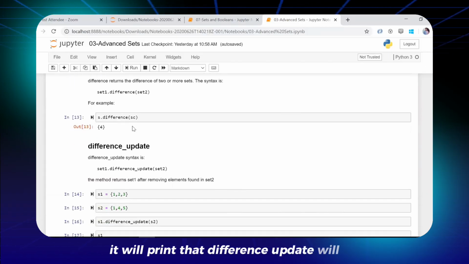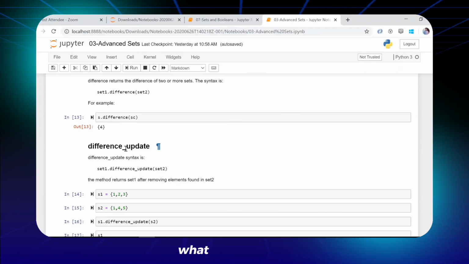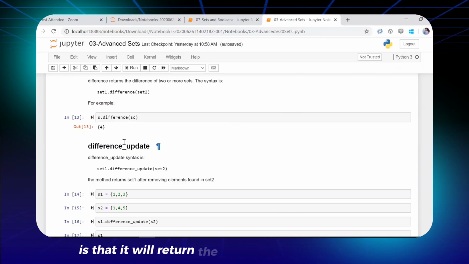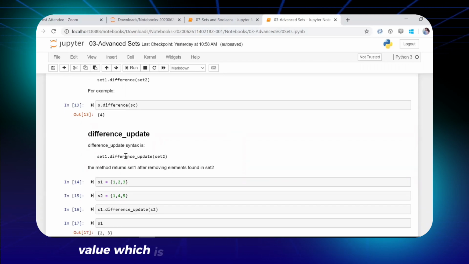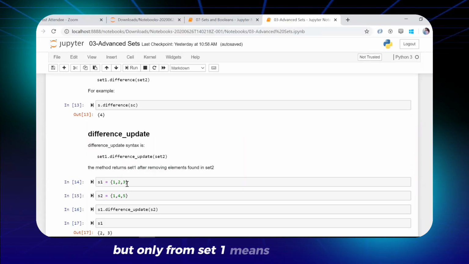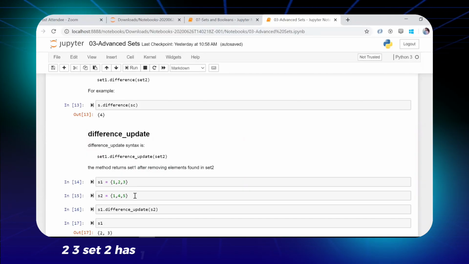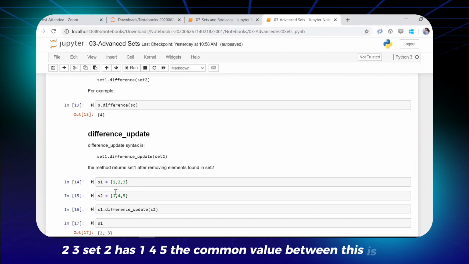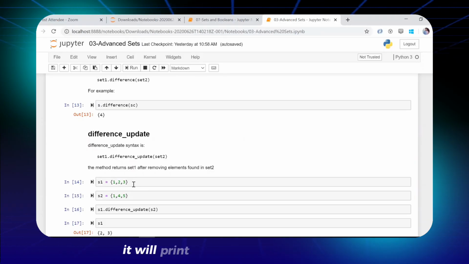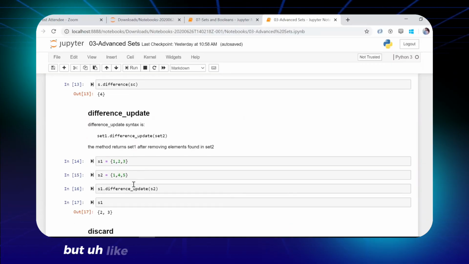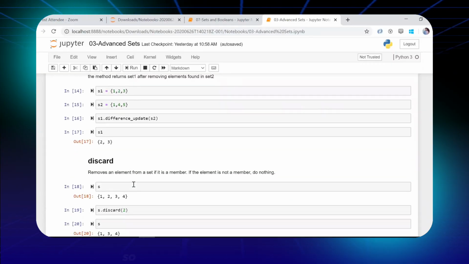Difference update returns the values which are not common between the two sets, but only from set 1. Set 1 has 1, 2, 3, set 2 has 1, 4, 5. The common value is 1, so it will remove this and it will print the entire set 1 results. These functions we don't use too much when we do real programming, but it is important to know them for knowledge purposes.